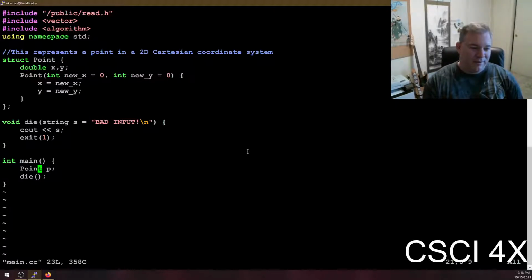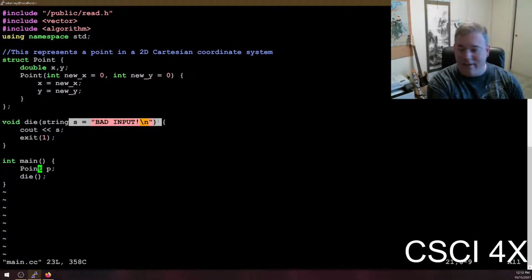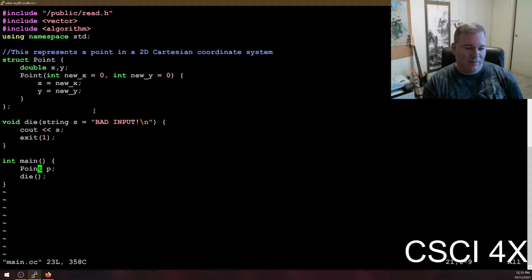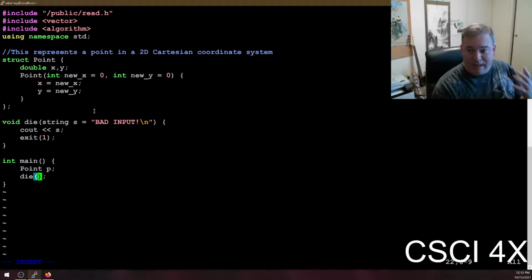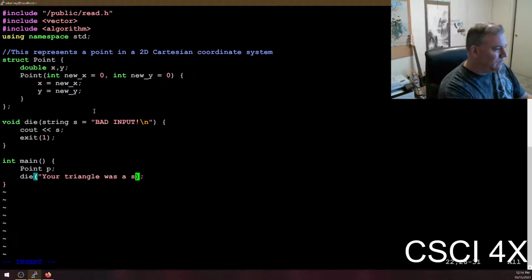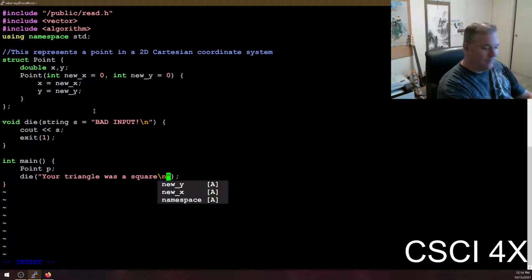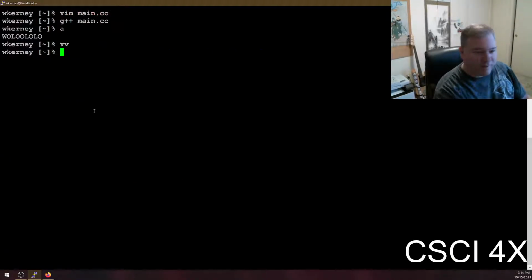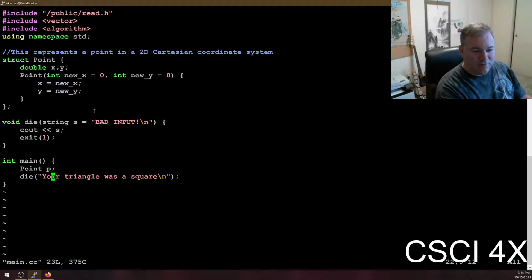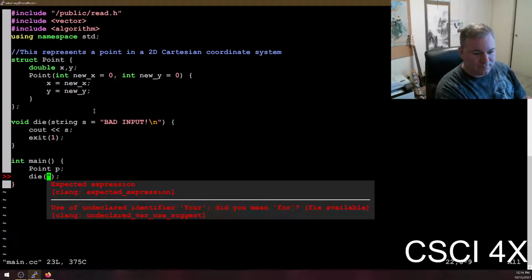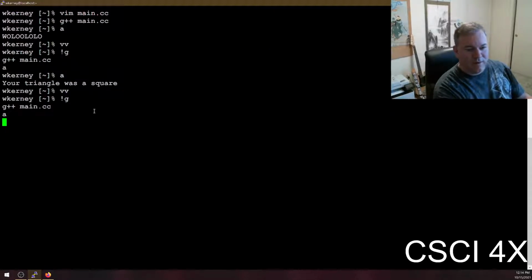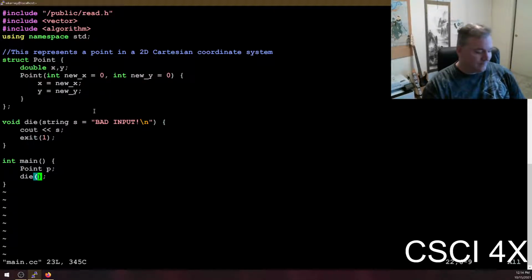So this is called a default parameter in a function, and a lot of people hate them, by the way. They think it's bad coding or something. But there are times when I think it makes sense. So if you just call die and you don't pass in anything, then it'll print bad input and quit. But sometimes you might want to give a little more information than just bad input, and you'd say, your triangle was a square. I don't know. You know what I mean? And so if you pass in a string, then it uses the string you pass in. And if you don't pass in anything, then it prints out the default, bad input. Kind of cool, right?